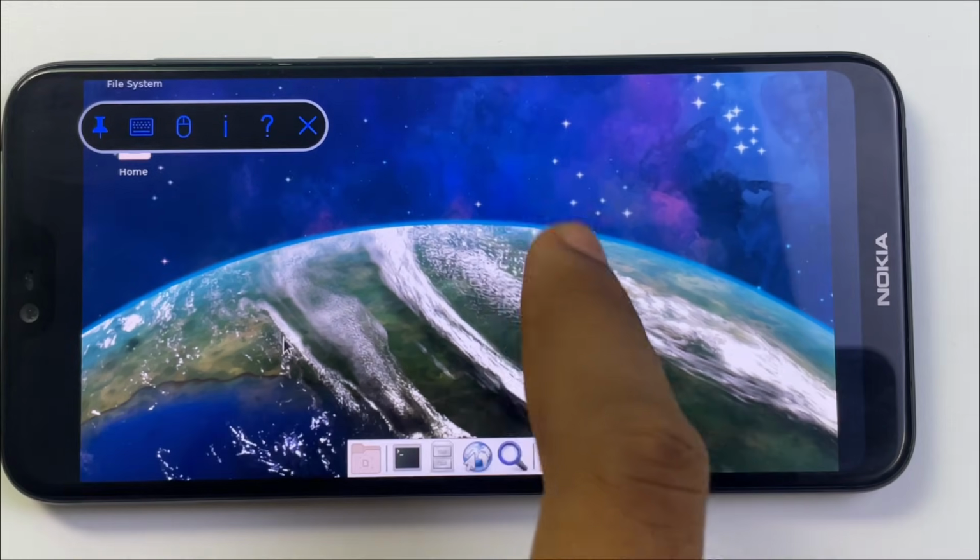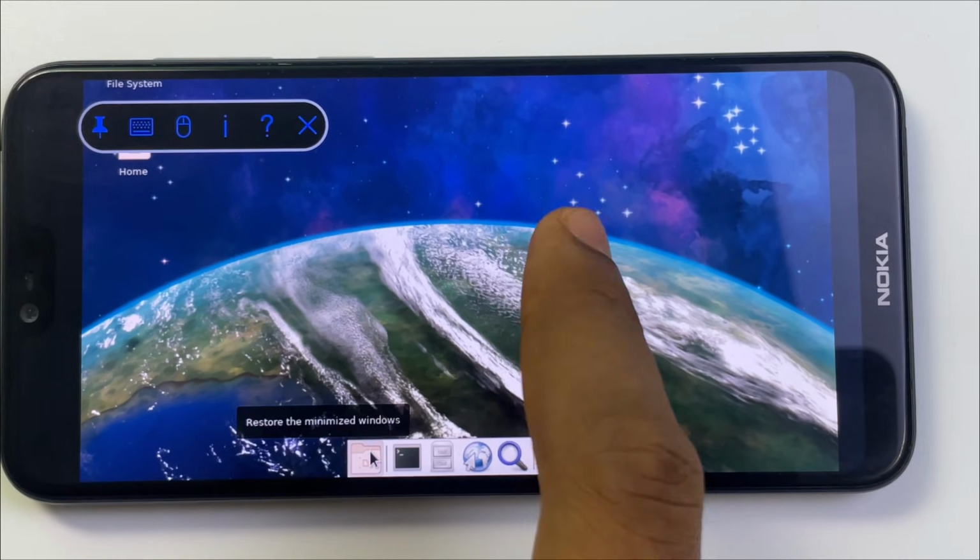Hello guys, in this video I'm going to show you how to install Fedora Linux on your Android device.